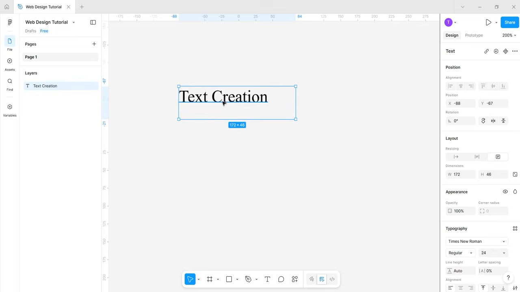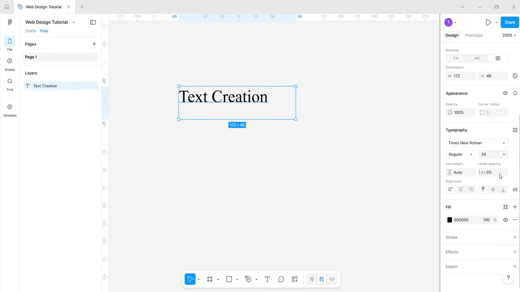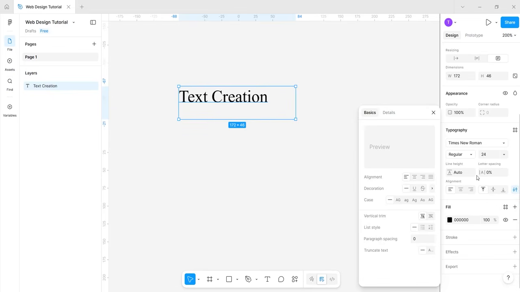Once you have a text box selected or in the normal selection mode, you come here, you call it the type settings. So just click on it. And as you can see, there are more ways to edit or modify the text here.